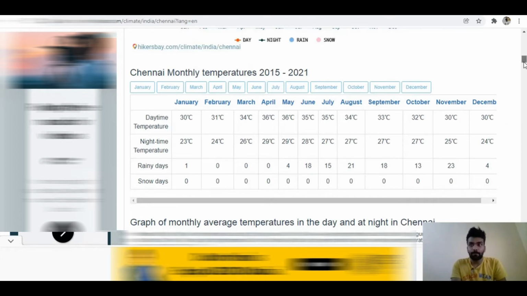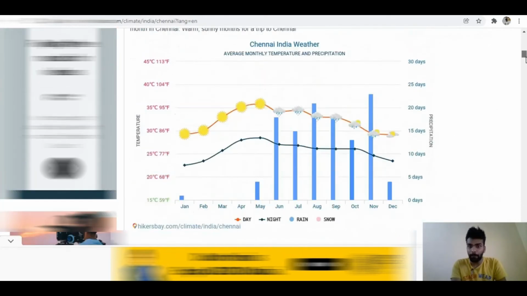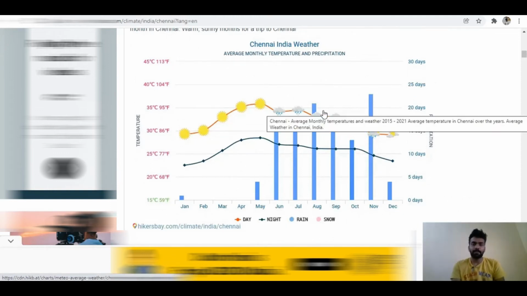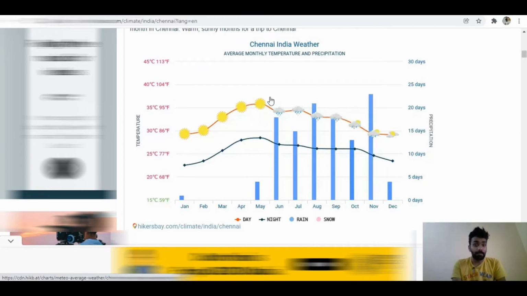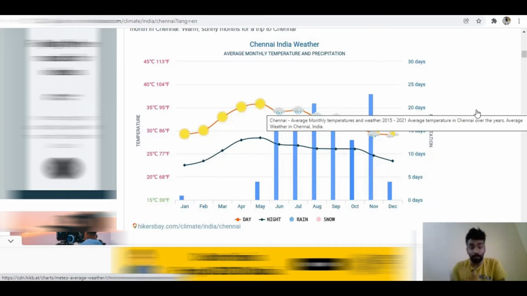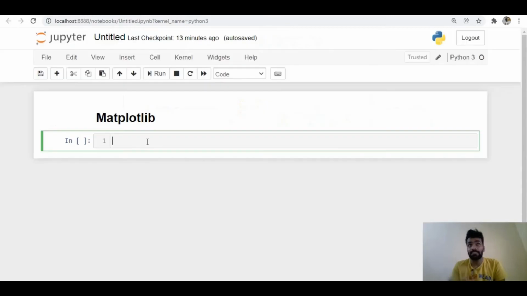In the other case, in the graphical format, when you plot the data in the form of a graph, if you visualize the data, you can directly say that. You can see that in the month of May, we got the highest temperature. That's the advantage of visualizing the data, and that's why you want to use Matplotlib. So let's see how you can install Matplotlib.